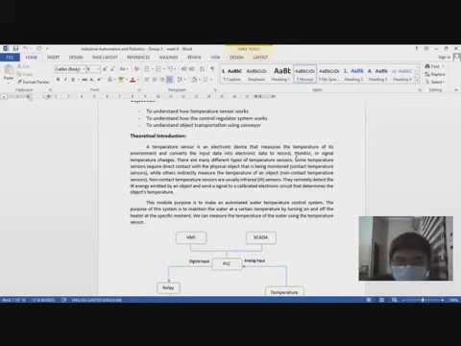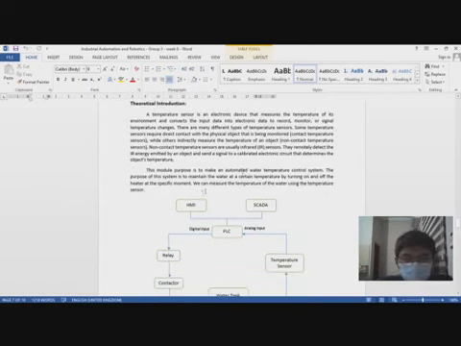Non-contact temperature sensors are usually infrared sensors. They remotely detect the infrared energy emitted by an object and send a signal to a calibrated electronic circuit that determines the object's temperature. This module's purpose is to make an automated water temperature control system.